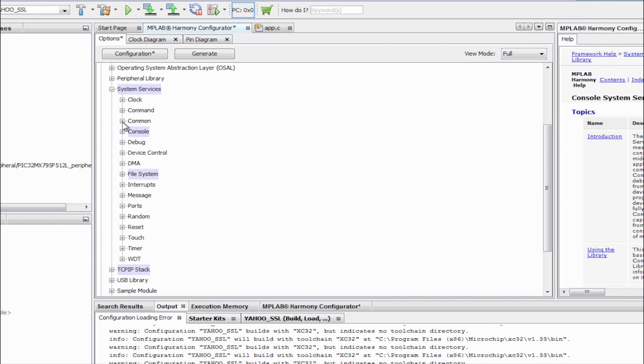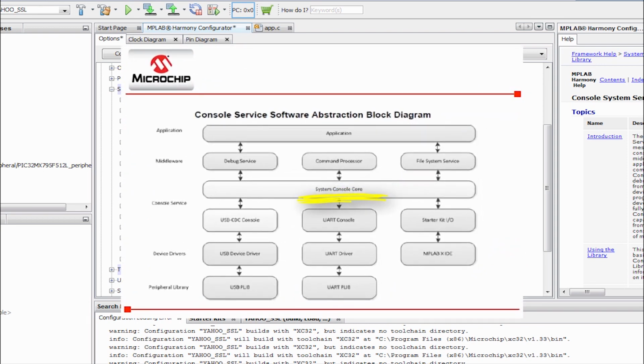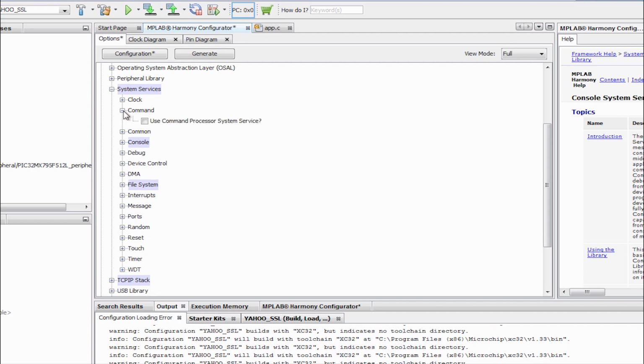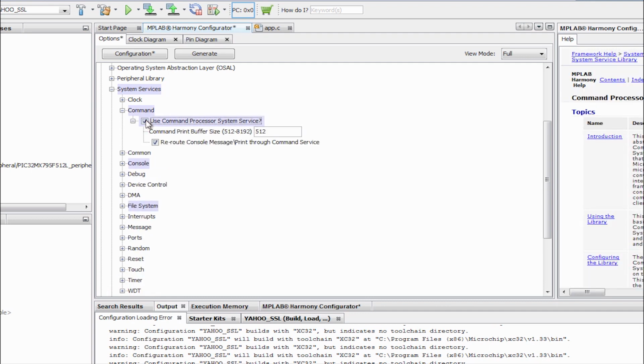If you look at the Harmony documentation, the console service can only be called by either the debug service, the command processor, or the file system service. In our case, we will use the command service, so I will expand that. Check that. That's all there is to do here.